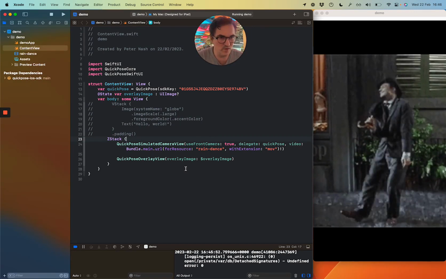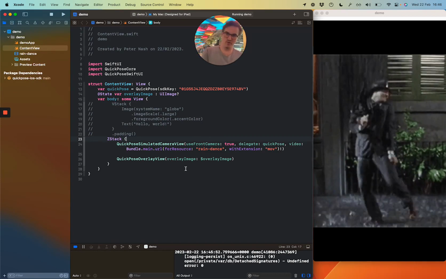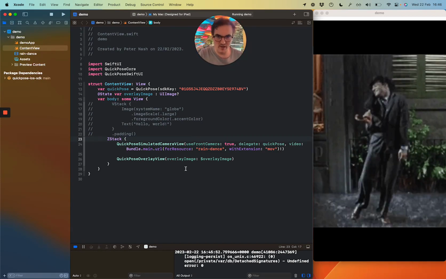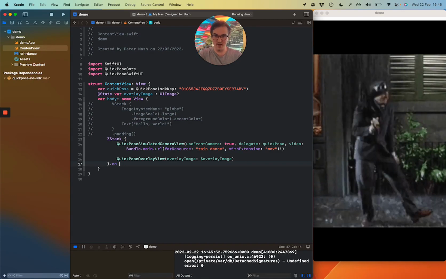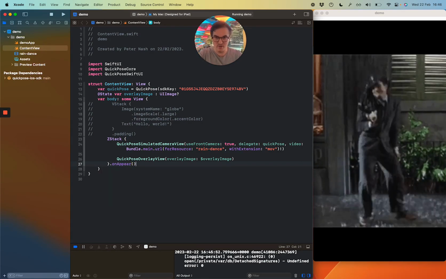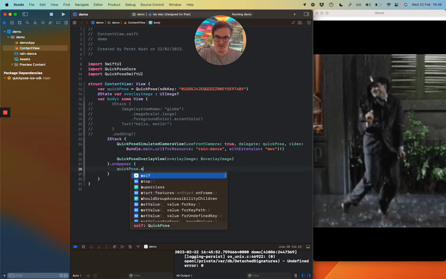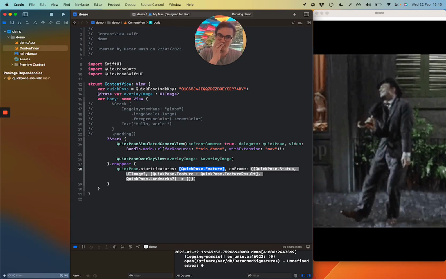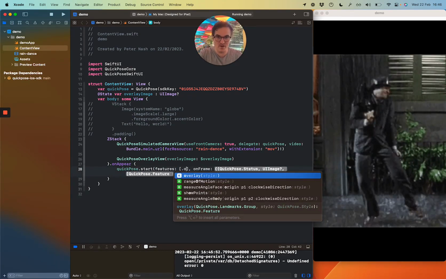Okay, so we have an overlay view which is doing nothing, and we've got a simulated camera view loading a video. The missing step is adding QuickPose. So when this view appears, we want to connect QuickPose from the camera to the overlay. So QuickPose start, some features. Now let's put an overlay on.